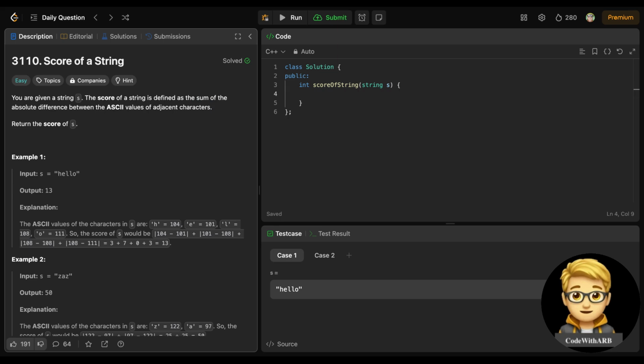Nothing is tricky in this question. You just need to do what the question is asking, that is, sum the absolute difference between adjacent characters, like in this example, hello. What's the difference between H and E? We will take the H and E difference, then the E and L difference. So H and E will be one pair, E and L will be one pair, L and L will be another pair of adjacent characters, and L and O will be another.